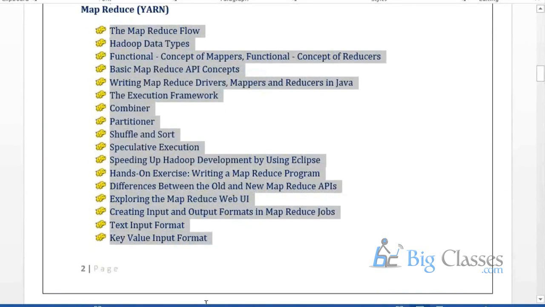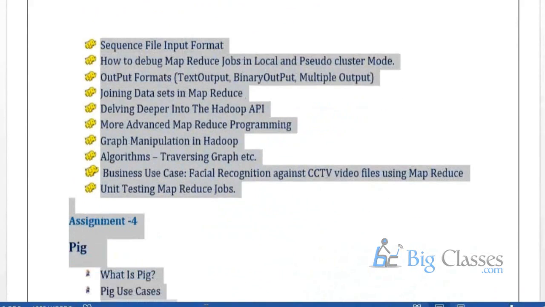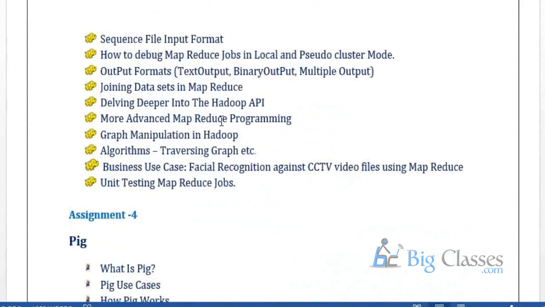And we will also discuss the difference between MapReduce version 1 and MapReduce version 2, that is MRv2, which we are simply going to call YARN. Those we are going to discuss. Once we are done with that, we'll go for Pig. What is this Pig?